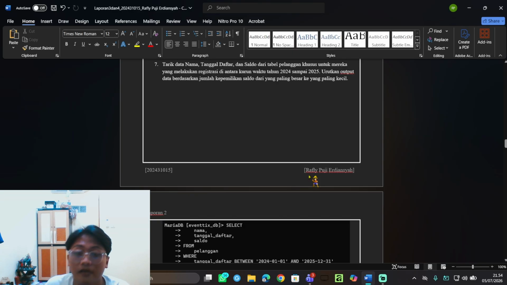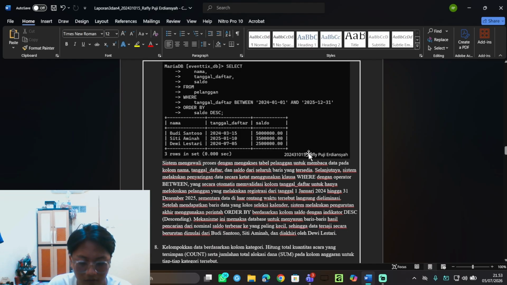Okay, for the next step, I will call the name, the date, and the amount of the table customer that can register between 2024 until 2025, with the balance in descending order. Here, the system begins the process by accessing the customer table to read the data in the name, registration date, and balance columns from all available rows.